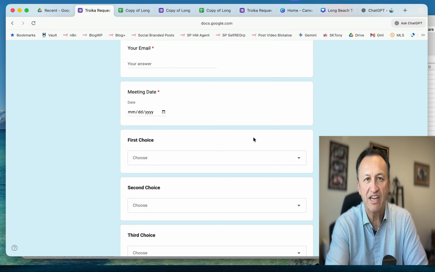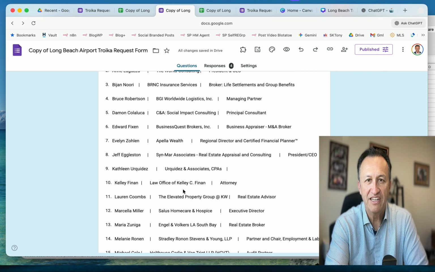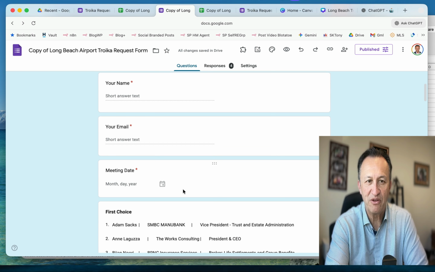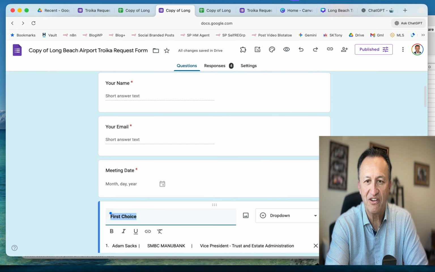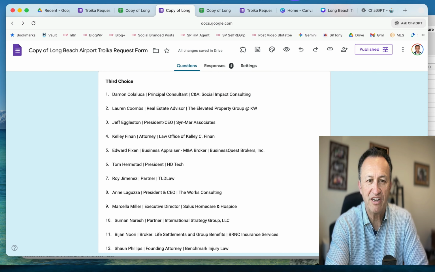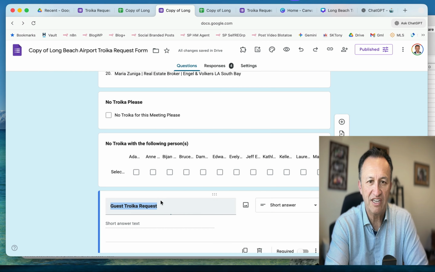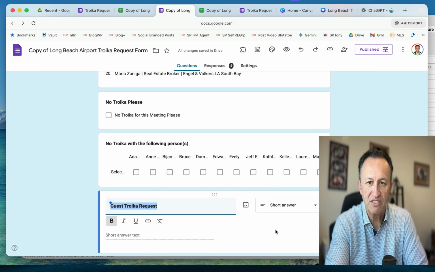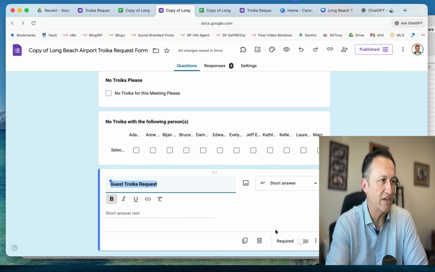Right, and the other easiest way to do it, going back to that Troika form, instead of doing what I'm doing here, which is a little bit involved, you just say, okay, we're just going to use this one here instead, and do the guess Troika. We'll use a short answer and just replicate this three times, first, second, third choice, and you're ready to rock and roll.